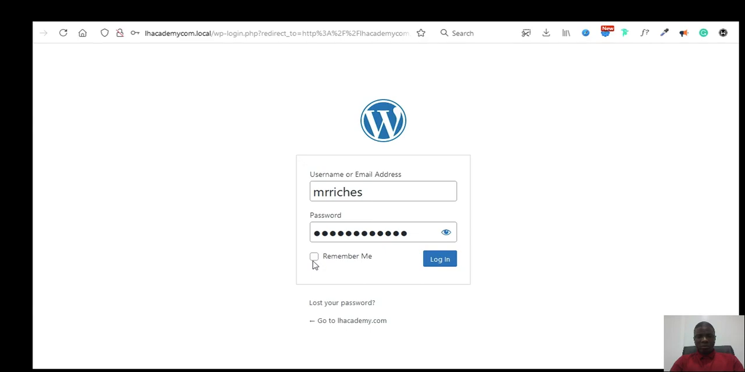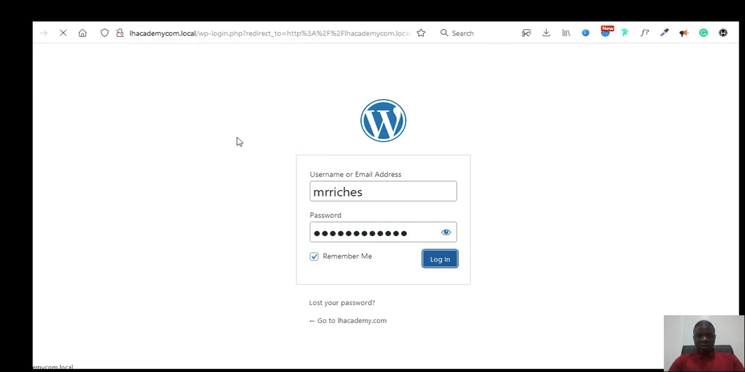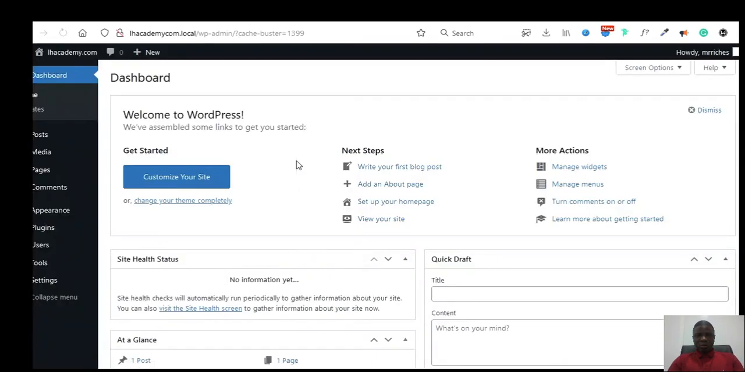I can tell the browser to remember me next time I try to log in. So please click on login. I'll save this. My browser is trying to log me in. Awesome. Now I'm perfectly logged into my WordPress, and you can see that I have everything installed.